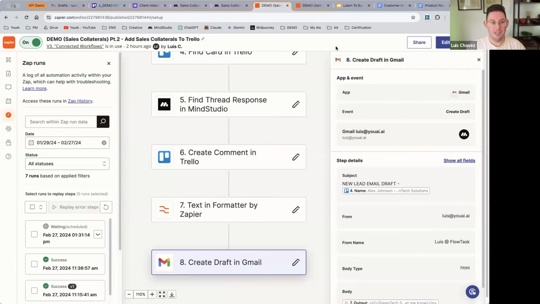Zapier and other services like it, Make.com, N8N, they have access to thousands and thousands of different services that you can connect to. And so you're able to take information, pull information from any service that you use, and then bring that information into your MindStudio workflows.